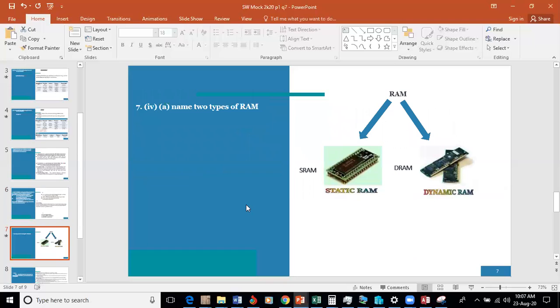Romans 4a. Name two types of RAMs. Yeah, we have the static RAM and the dynamic RAM. The static RAM is closer to the CPU than the dynamic RAM. This one mostly acts as a cache or a register.